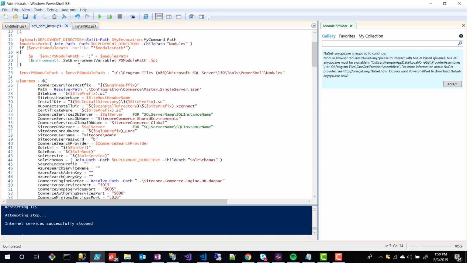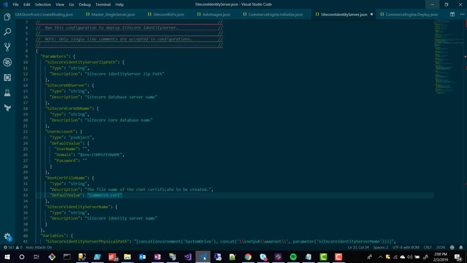So once I got 9.0.2 installed, you're going to run into a lot of certificate issues with the installation of 9.1 Sitecore XC as well. What I had to do was go into the SIF installation and modify a few things. A lot of the JSON references that build parameters for different parts of the application had a root cert file name.